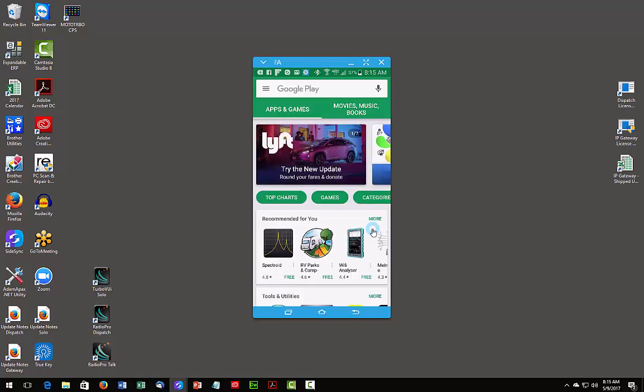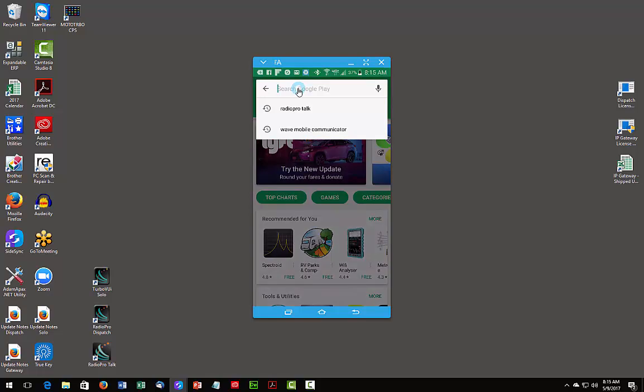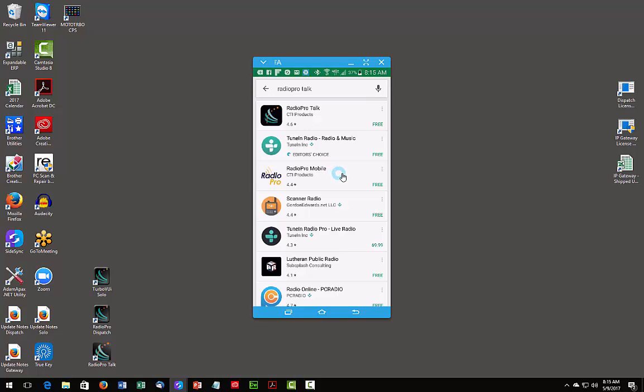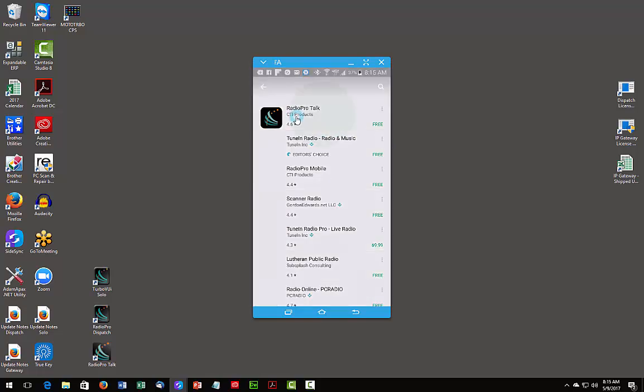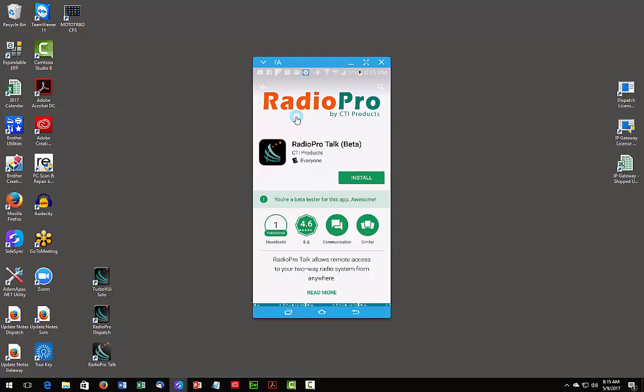After opening the Store app, use the search box to search for RadioPro Talk. This should be two words, RadioPro, and then Talk. The application you need should be the first one in the list, but verify that CTI Products is listed under the app name. After selecting the RadioPro Talk application, install it onto your device.